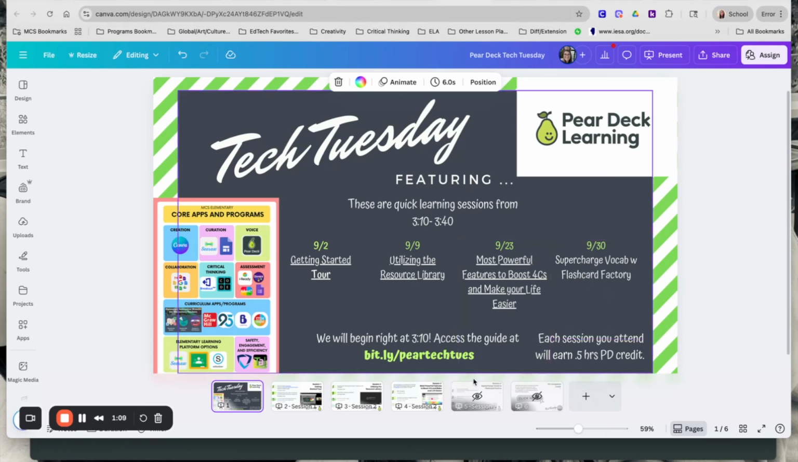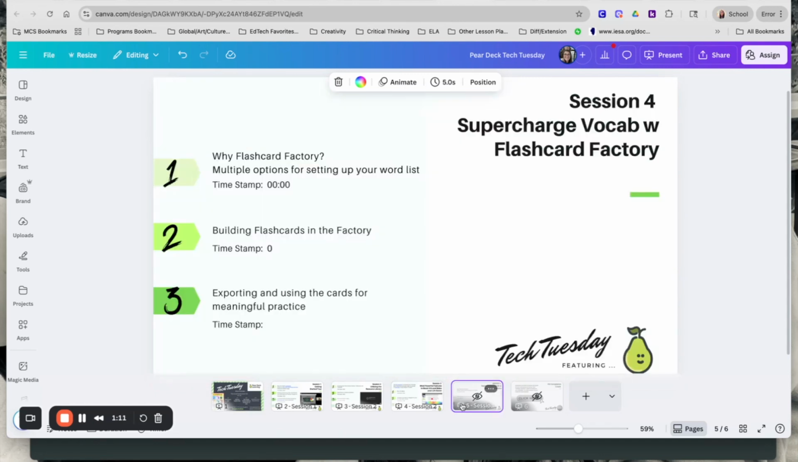All right, so I'm going to go ahead and get us going. So for today, we're going to be touching on just a few things so that you have a good understanding of what Flashcard Factory is, why it's powerful, and then we'll learn how to actually build flashcards within the Flashcard Factory with your students. And kind of talk through that process, and then also look at the process of exporting the flashcards and what you can actually do with them once you have them created.